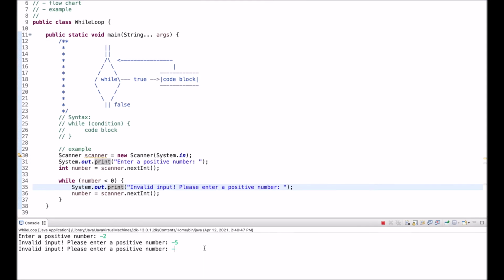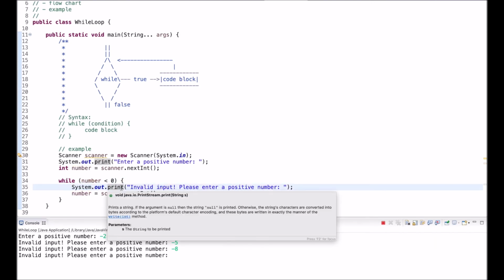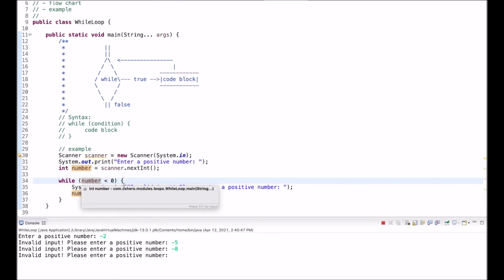Now I enter -8. And it goes and checks the condition again. -8 is still less than 0. So it enters the block a third time. And it will continue to do so as long as the value here is negative. Because as long as it's negative, that's when the condition is true.